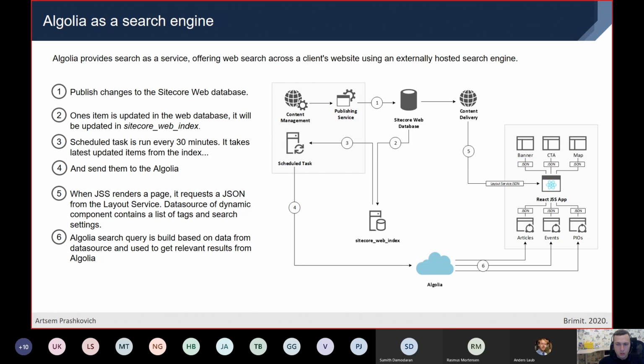Once authors make any content changes, push them and publish these changes, it gets to the web database. Once the database is updated, these changes go to the web index and are kept here. On one CM server, we have a scheduled task which runs every 30 minutes, gets the latest updated items from the index, processes them and pushes them to Algolia.